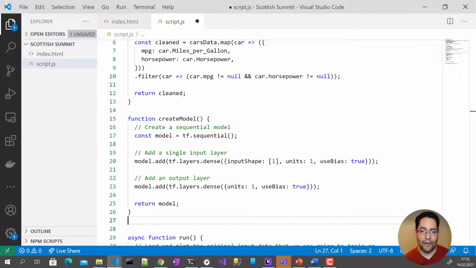We need to specify both the input shape, which in this case is 1, meaning we have one number as an input, and that is the horsepower of the car. Then we need to define the units, which sets how big the weight matrix will be in this layer. Here we set it to 1, so there will be one weight for each of the input features of the data. Then we create an output layer where we set units to 1 because we want one number as the output.